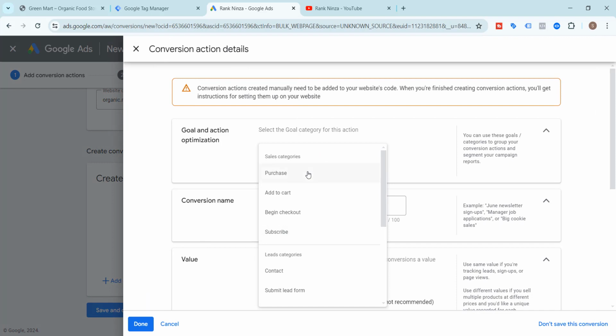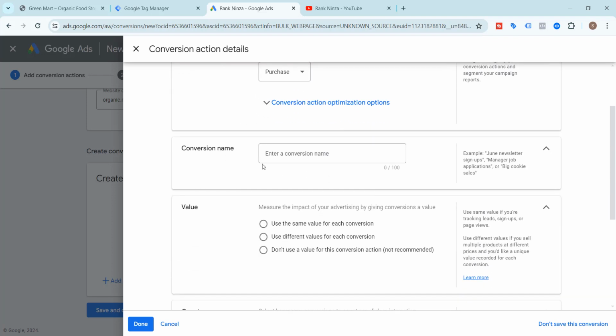Here are different types of conversion. Add to cart may be a conversion, begin checkout may be a conversion, but usually the final conversion of an e-commerce website is purchase, because it carries no value how many products a customer added to his cart without checking out. So select purchase. Now give a name, that is Green Mart purchase conversion. You can give any name, but it should be relevant.